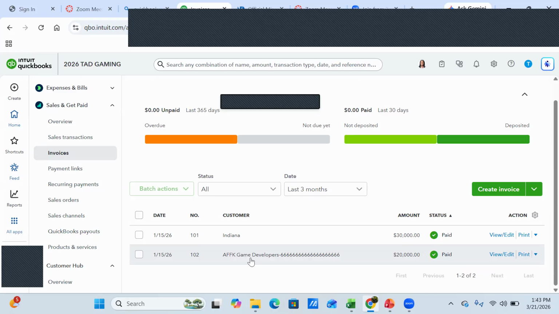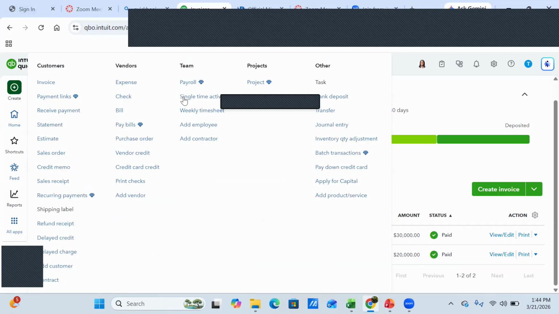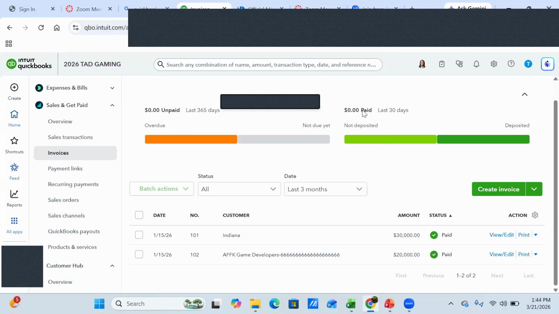I tried it several different ways, but the only way I could do it under the same Tad Gaming account, 2026 Tad Gaming account, is to change my name. So you may have Indy, I put Indiana. You may have AFK, I put AFFK. Everybody see where I'm going with that? Now my funds, I had put it in undeposited account based on the instructions that they gave me inside of the textbooks.